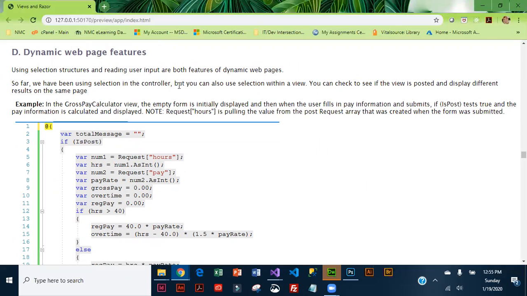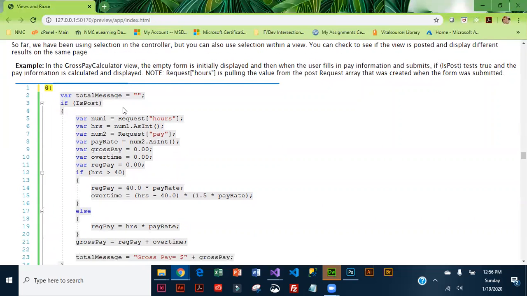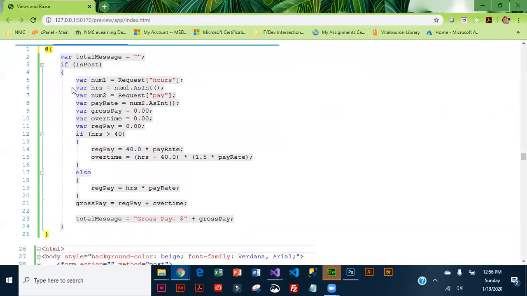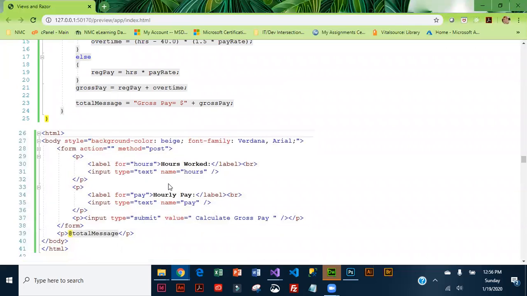Another thing you can do with Razor is create dynamic features, where during runtime it does a calculation or makes some kind of selection and displays the result. So this little example is something that you're actually going to be keying in. You can see we've got a little empty form here where they're going to be entering the hours they worked and their hourly pay. When they hit submit, it's going to calculate the gross pay, and you'll notice that that gets displayed down here.